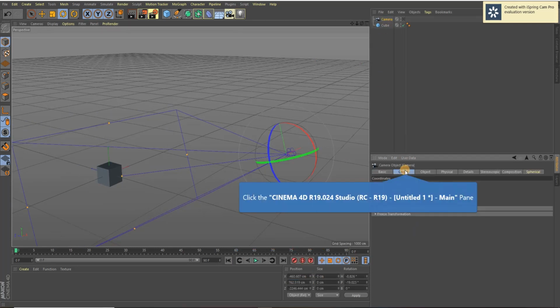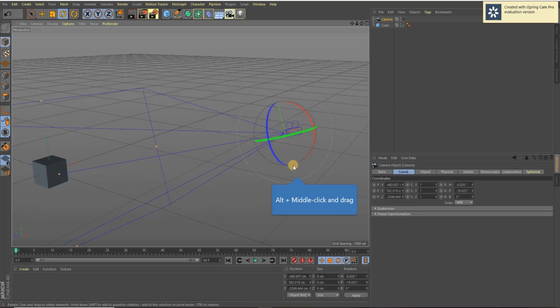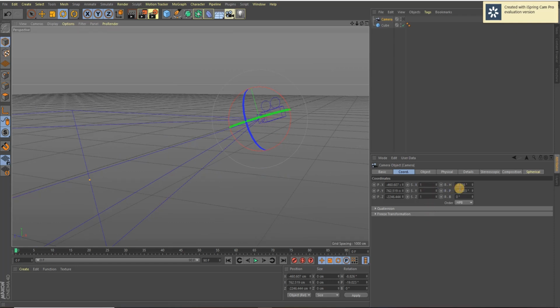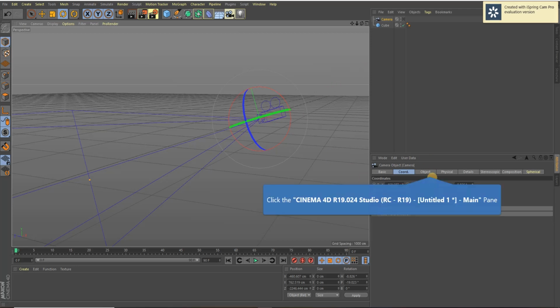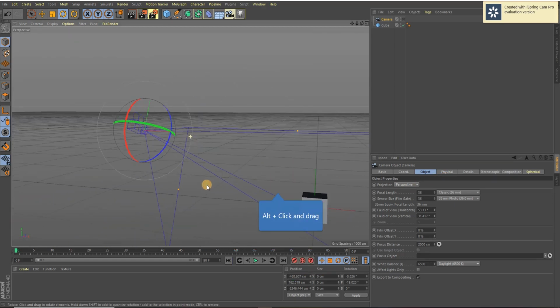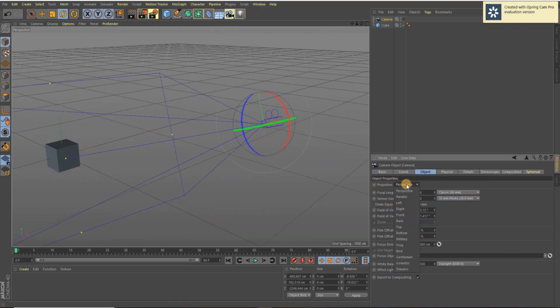Okay, coordinates. These all work very similar to anything else that we've done as far as modeling and moving our objects. You have your position, your scaling, and your rotations. All right, next one over is object. By default, the projection type is set to perspective. This is going to be the majority projection type that you're going to use for cameras, unless for some reason you want to change it.